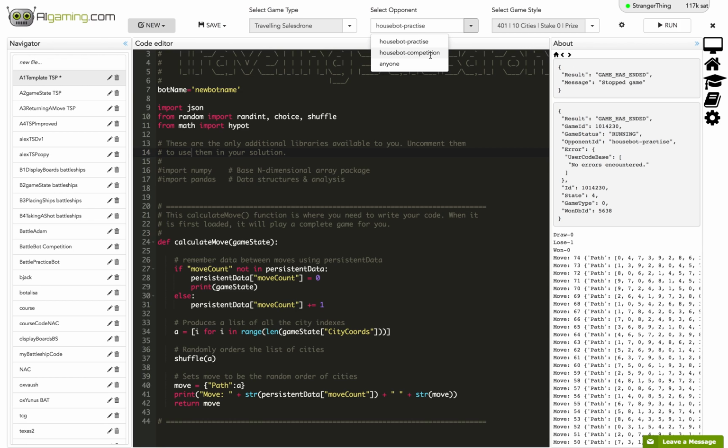The second option, instead of playing against housebots, is to name the bot that you want to play against. If you know the name of your friend's bot, you can type it into the Select Opponent field. Now, when you click Run, your bot will wait until your friend's bot starts running, and it will only play a game with that bot.